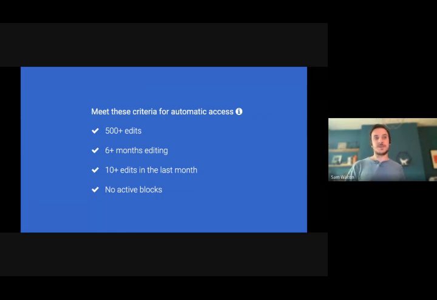Your account needs to be at least 6 months old, just since the day that you created the account, not necessarily since you started editing. You need to have made some edits recently. We look for 10 edits over the last month. And we need you to have no active blocks on your account. That last one is a little bit flexible. Sometimes Wikipedia editors have blocks that are sort of trivial. You know, maybe you have a partial block from one page, or you've been blocked on a project that actually you don't edit, you edit somewhere else. That's fine, we can make exceptions for those. But broadly speaking, those are the sort of criteria you need to meet.